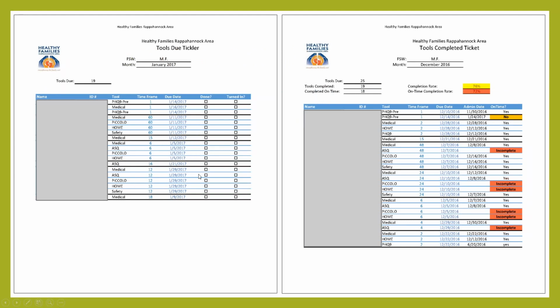So we use it on ours, for example, when we're adding a new client to the report. We have a button that says Add Clients, and it will automatically insert the 44 rows with the name of the tool, the time frame, and the formula for calculating the due date, so that we don't have to copy that information every time. It will automatically insert it for us, and then all we have to do is enter the name and ID number and date of birth and enrollment date.